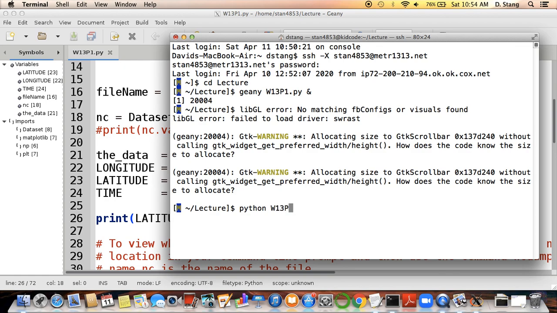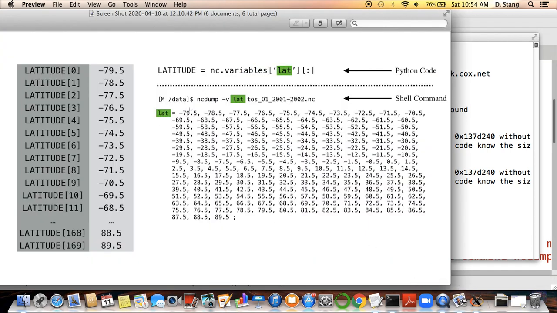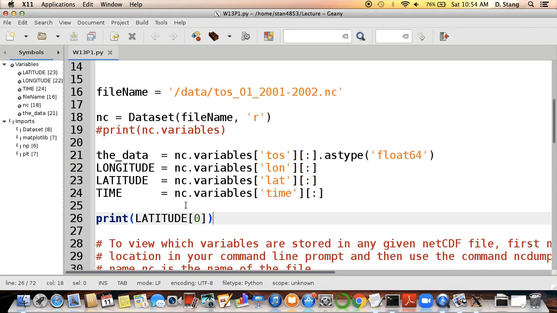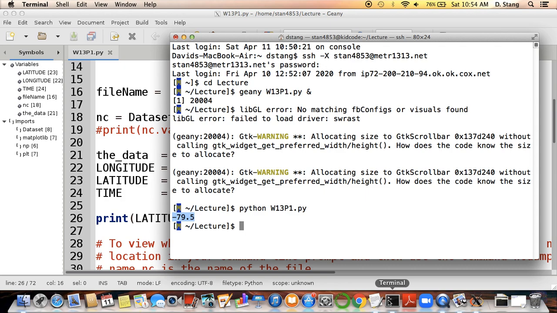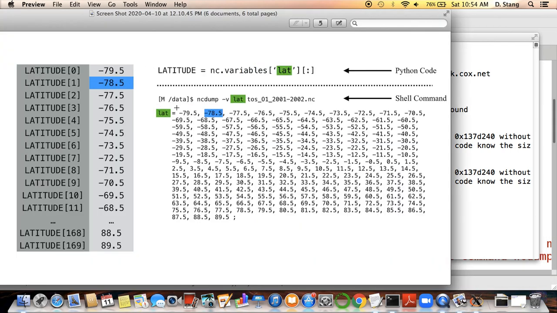If we run that with the Python command, you see it prints out negative 79.5, which is in fact the very first entry in our latitude array. If we want latitude number 1, that should give us the next entry, and in fact it is negative 78.5, which is what we expected. I can continue plugging numbers into these brackets, but it's also important to keep in mind how many items are contained within the array.